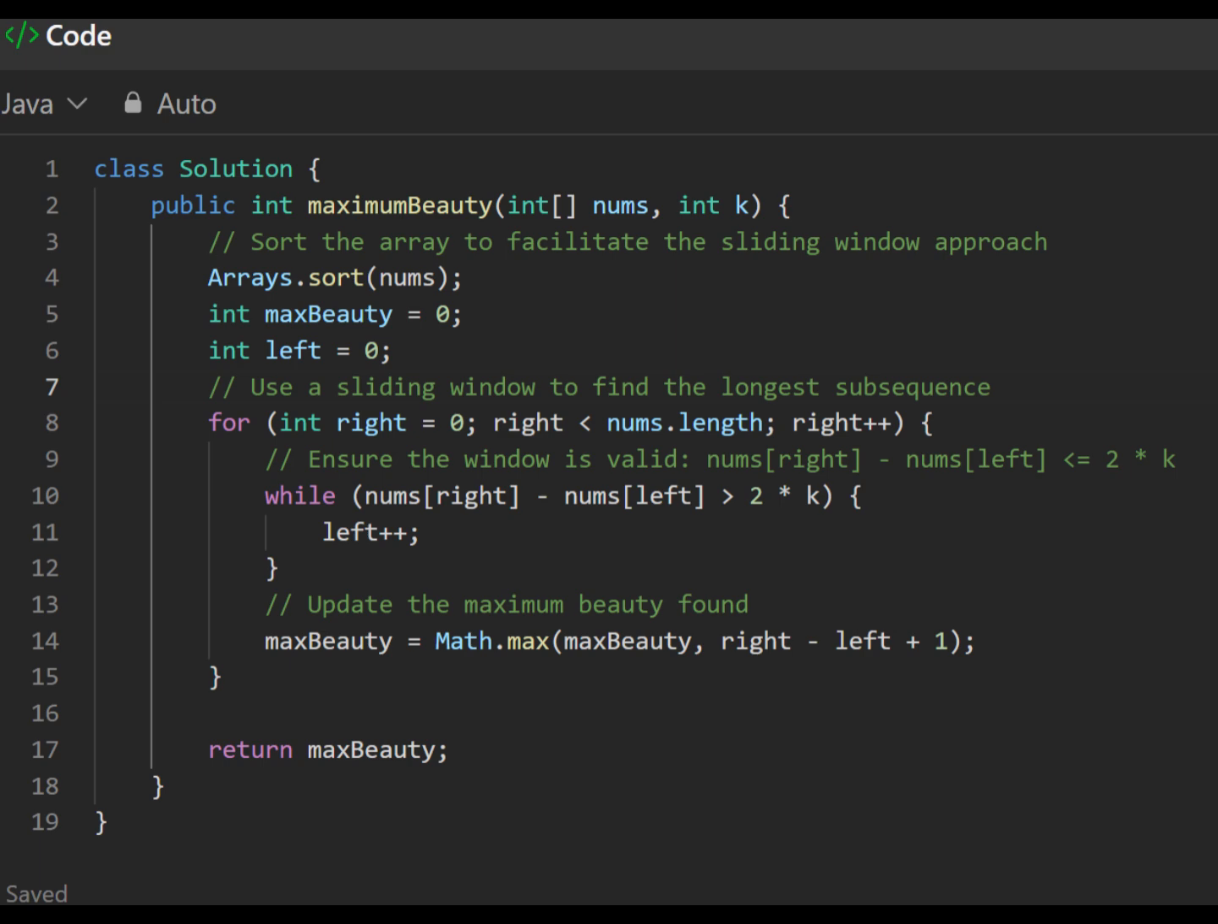2. Sliding window. We use 2 pointers, left and right, to maintain a window of elements where the difference between the maximum and minimum elements is at most 2 * k. 3. Adjusting the window. As we iterate over the array with the right pointer, we adjust the left pointer to ensure the condition nums[right] - nums[left] <= 2 * k holds. If it doesn't, we move the left pointer to the right.